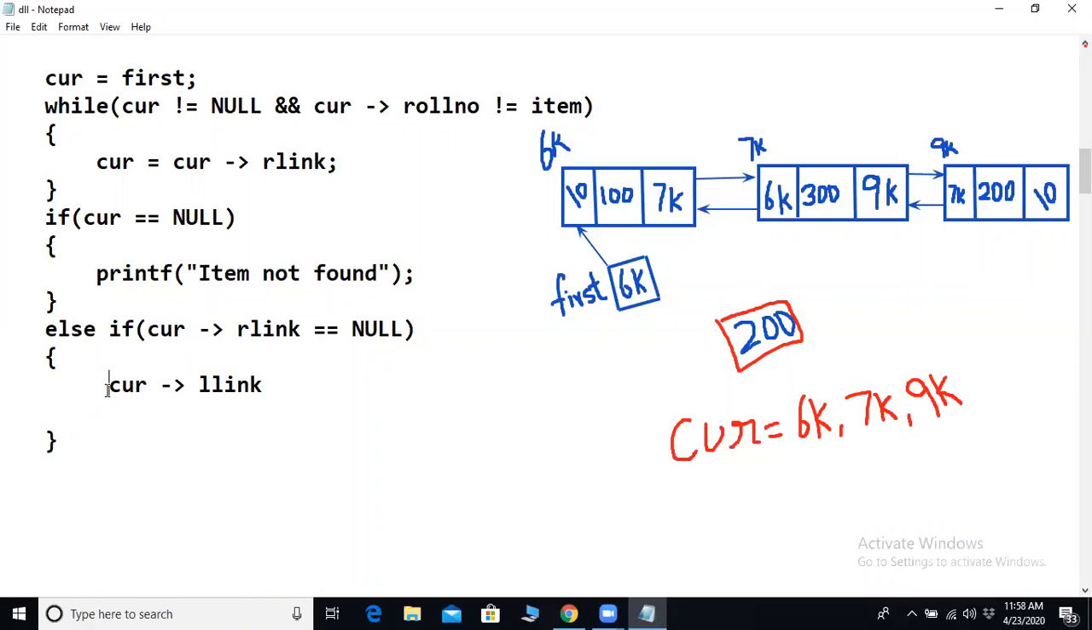Cur is 9000. 9000's left link is how much? 7000. What is there in the 9000's left link? 7000. Now this 7000's R link. So cur is 9k. That is 9000. 9000's right link is nothing but 7k. Okay, so now this part will be evaluated to 7k.